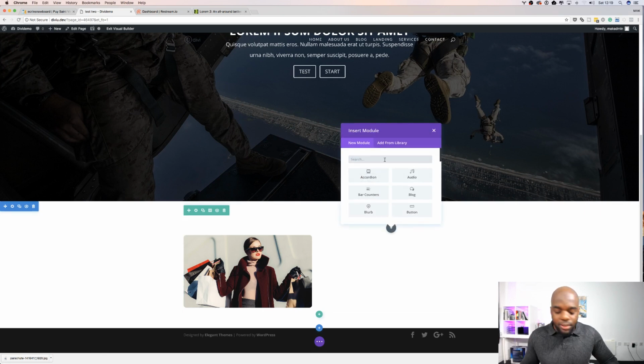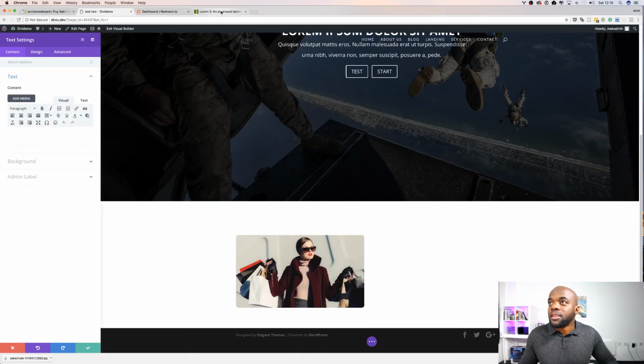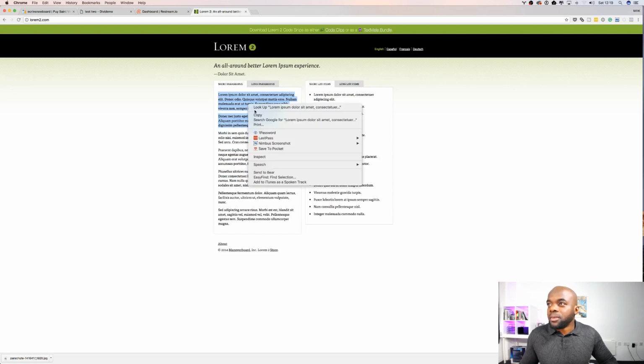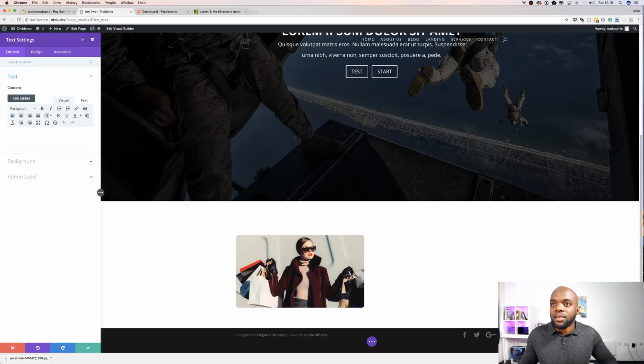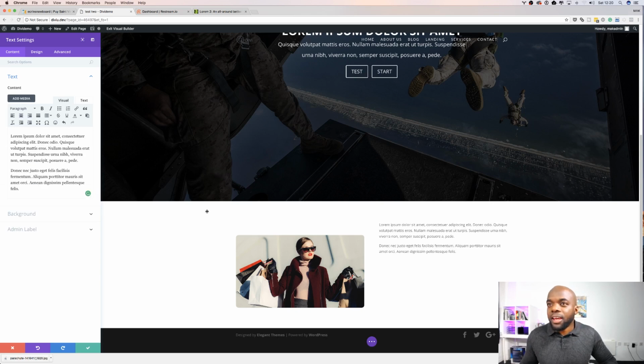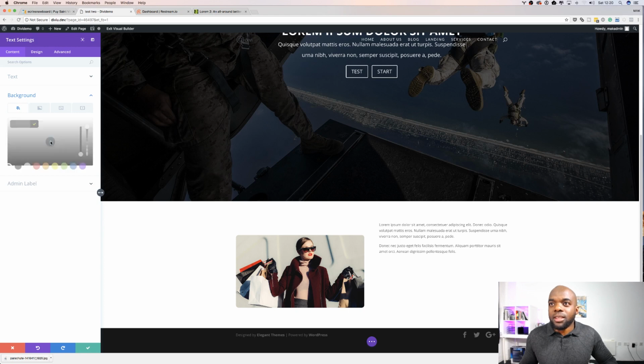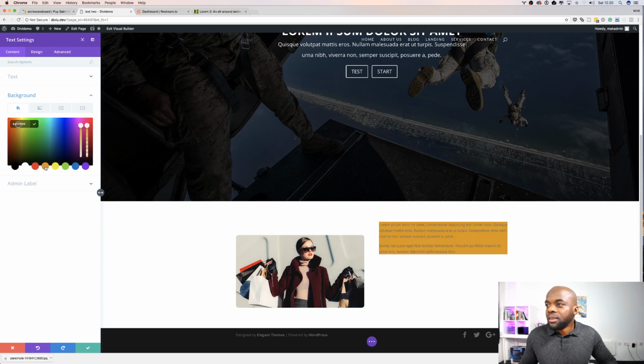I'm going to add a text module and add some text inside it. So I'm going to come over here to my lorem ipsum text, paste my text in here like that. And then I'm going to come over here to background and add a background color. Right. So I'm going to do a bit of design here just to make sure that this is fixed properly. Okay, so here I've got that.